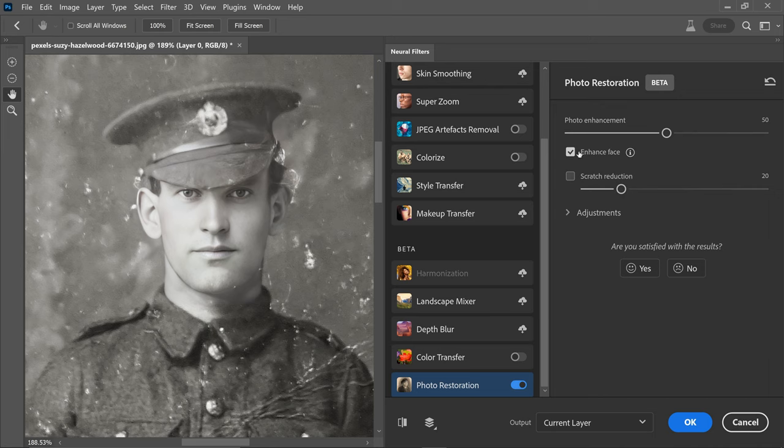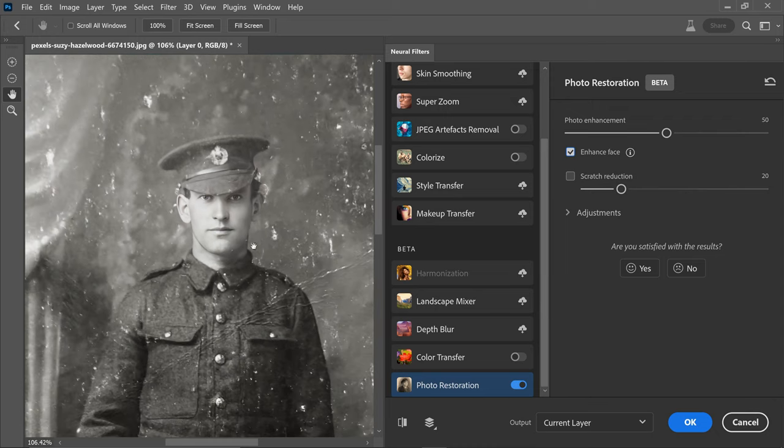And speaking of faces, we also have the face enhance. If you didn't want it to enhance the face whatsoever, you can untick this and it won't really focus on the face. We also have other features such as scratch reductions. So for example, if you have multiple scratches in your picture, you can see we have them everywhere on this picture. You can tick this one and this one will reduce the amount of scratches on this picture right here.